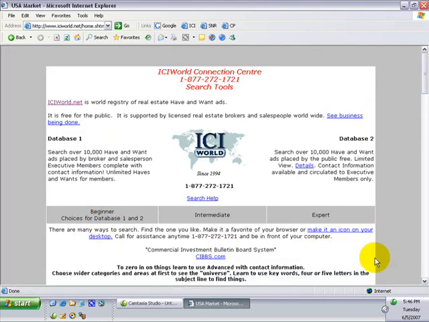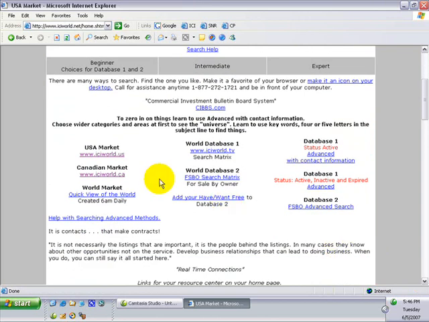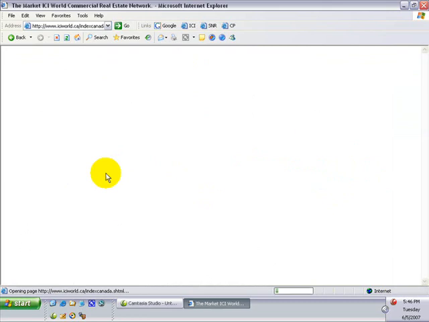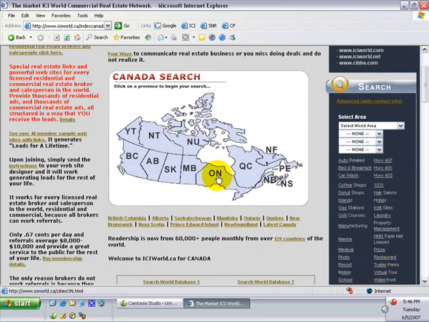You'll see different choices come on the screen. And if I was to go down, you will see the Canadian market here. There's also a world market. There's also a way to search using a search matrix right here. And there's advanced search methods here. I'm going to show the simple way to search the Canadian market right now, simply to go to iciworld.ca as we're doing. And if you go down the page just a tiny bit, you'll see Ontario.